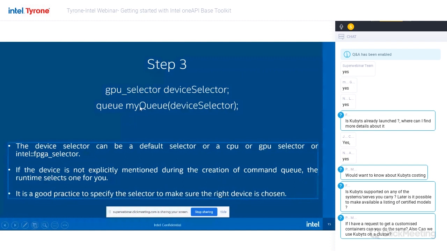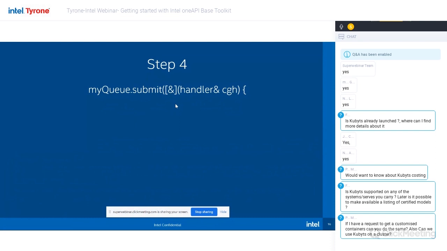But it's always a good practice to mention the device when you are creating the queue, because you will be sure where you want to offload your kernel. So in the next step, we want to submit the kernel in the queue. For that, what we need is, as you can see here, this is a lambda function, and it has the same syntax that I explained to you before. Just for the ease of understanding, I explained it before I came to this step.